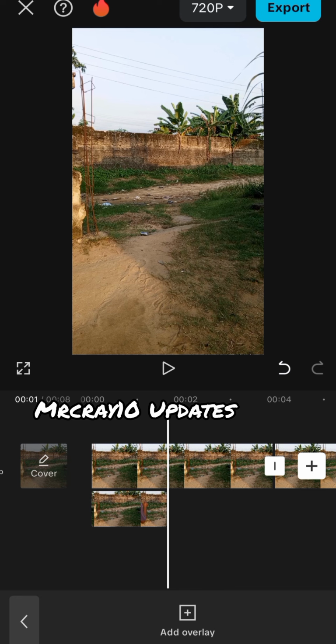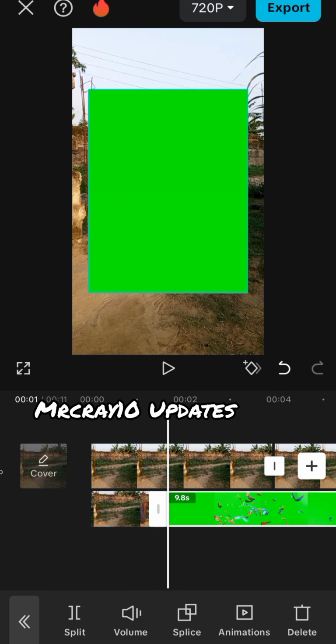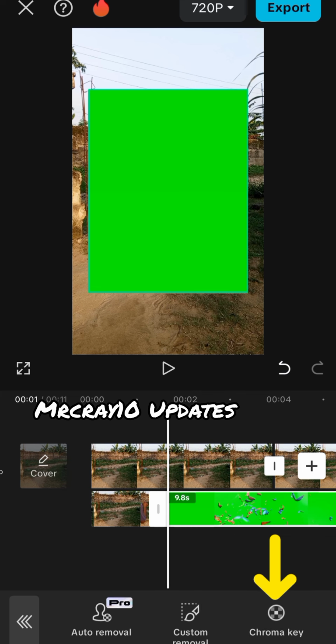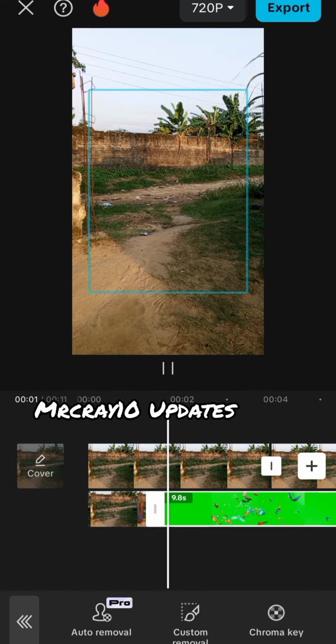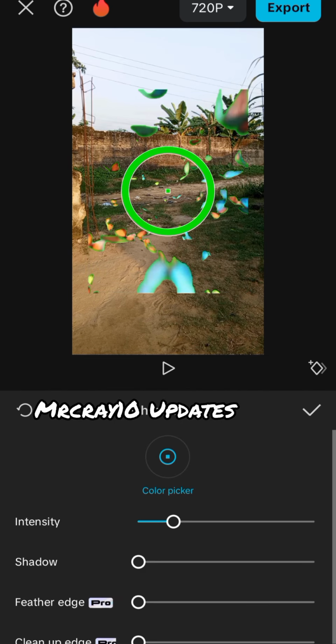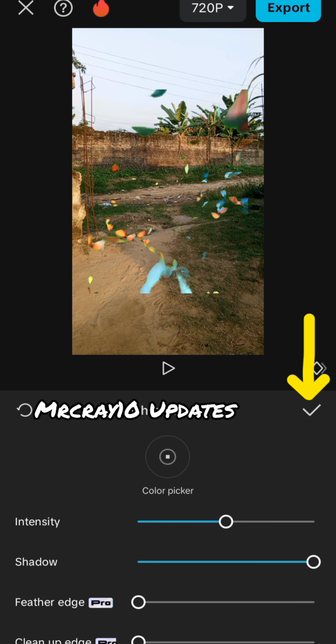So click on add overlay, tap on add overlay. So this is the effect, the butterfly effect. So you go to remove BG. Now tap on it. Now click on chroma key, set it to show green, so you can play the video a bit so you'll be able to see the butterflies, understand? So set it to show green. Now you will have to increase the intensity, just take it to 50, shadow to 100. And then you tap on OK.